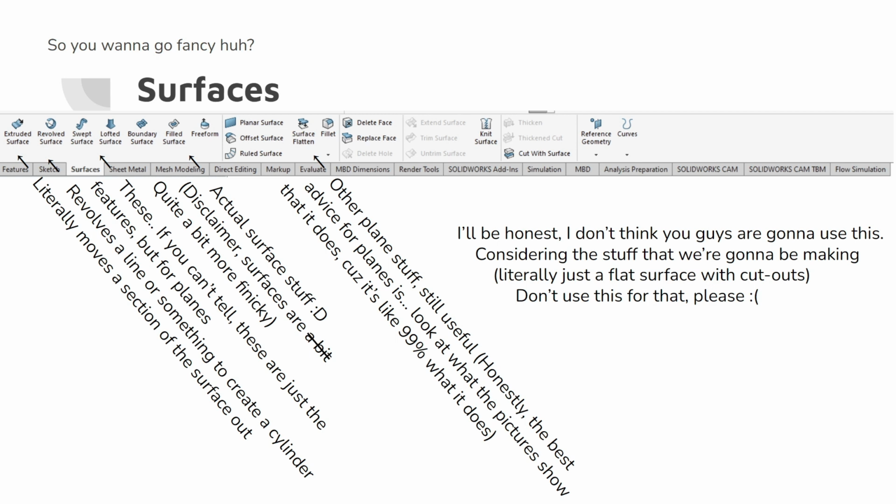By the way, surfaces are not actual bodies. You know the difference between a body and a surface, right? A body is a closed space that SolidWorks has specified as a body. Think of it like this: a surface is like a piece of paper. Effectively it has zero volume, so that's why it's not a body.